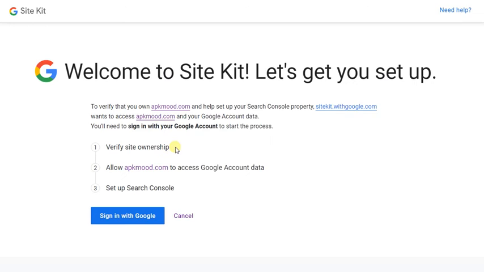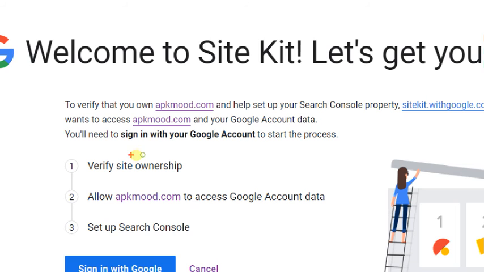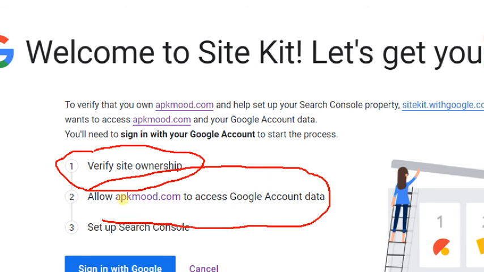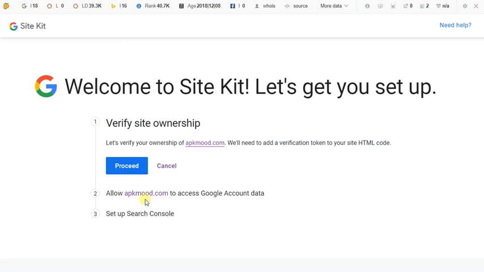Now it says verify site ownership. Then allow apkmove.com to access Google account data, set up search console. So now sign in with your Google account. This is a must. Just click on sign in with Google. So guys, we have done our first step. Now verify your site ownership.